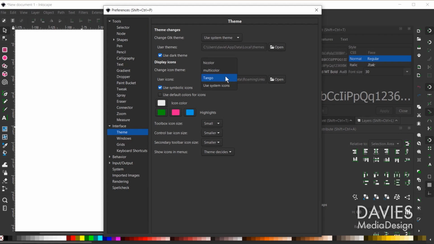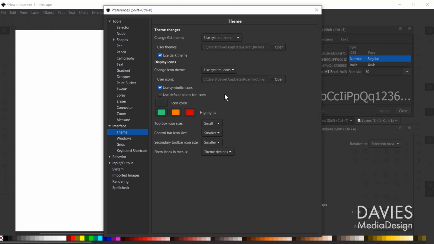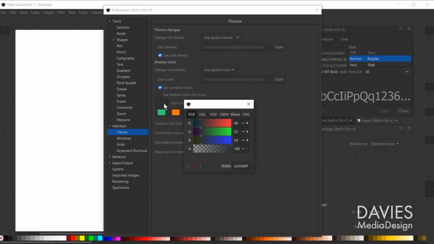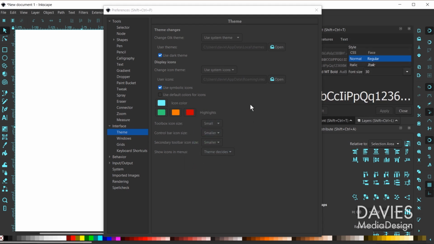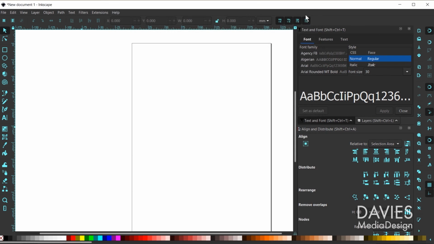I'm gonna come over here and go with the system icon settings. And I'll come over here to icon color, and I do wanna reset this. So I'm just going to turn up the green and the blue options, and then tweak the red option here, get back to that turquoise color, because I think that looks pretty cool. I'm gonna exit out of here and exit out of the theme options.